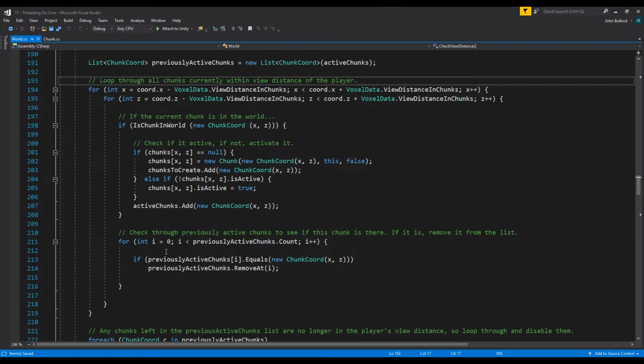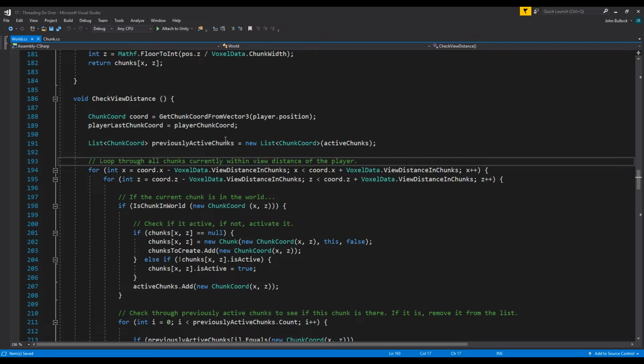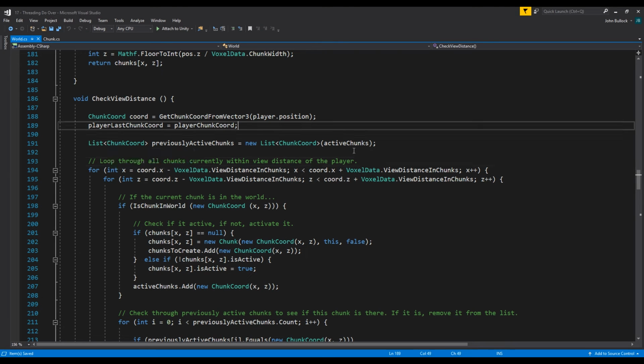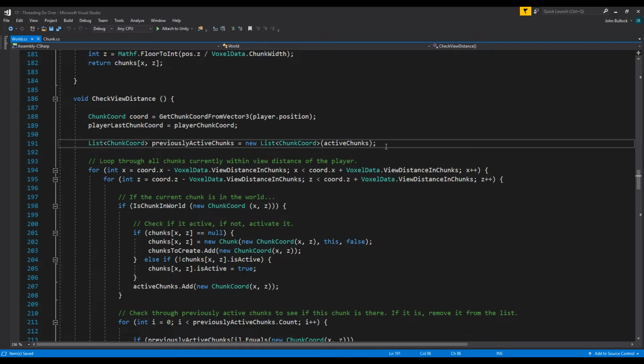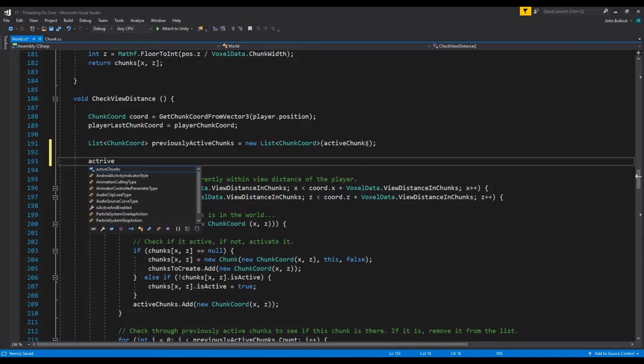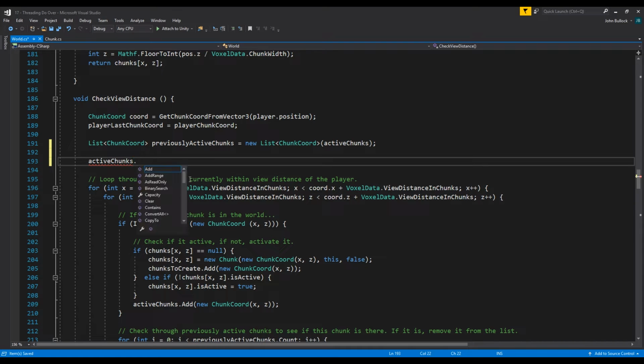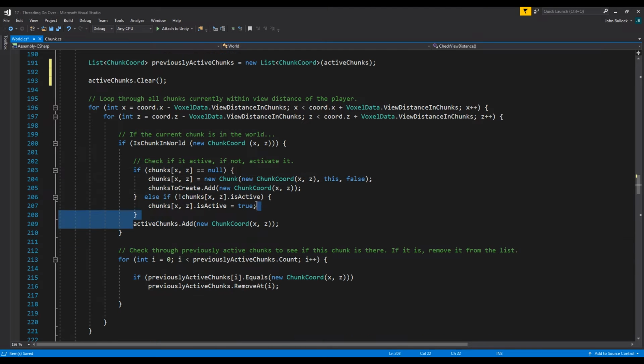The problem we've got here is that we never clear our active chunks list, so we're just constantly adding to it. That's easy enough to fix: once we've copied our active chunks list into our previously active chunks list, we just want to clear active chunks. That problem would have bogged the game down over time as the list got bigger and bigger, because every time this check was run, the list was essentially doubling in size. So obviously that's going to make the game slower and slower.